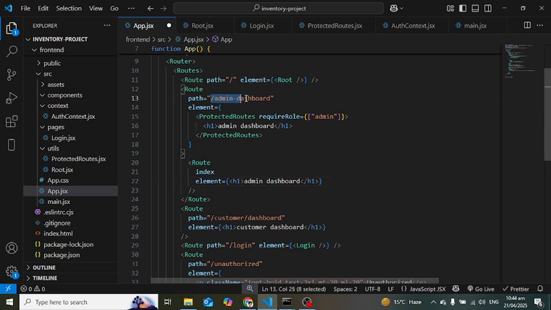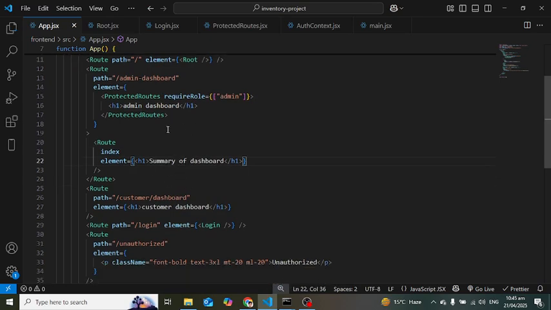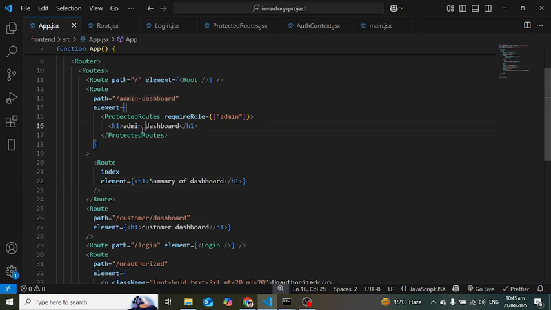So whenever I come to this admin dashboard, by default it will run whatever component I declare here, because I declared the index. It means this will be run by default with this parent route. And inside here, I will write a summary of the dashboard. Instead of the admin dashboard element, I will create a dashboard component that will be a layout component, where we can print these child components.